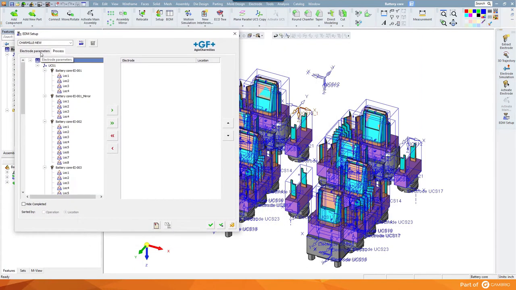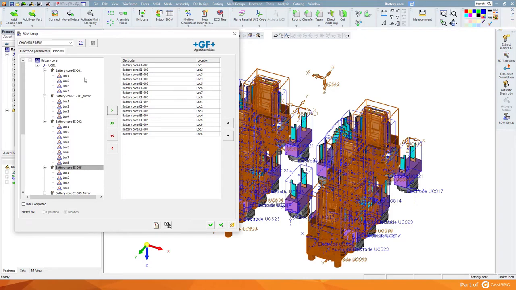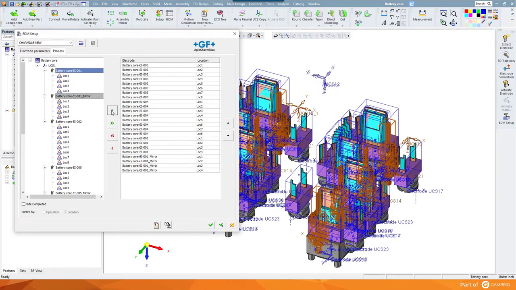I'll choose my 2 larger electrodes and push them to the right. Then scroll back up and push electrode 1 in its mirror. The right pane displays the electrode locations queued up in the output order. The specialist has the option to move them up or down in the list with the arrows.